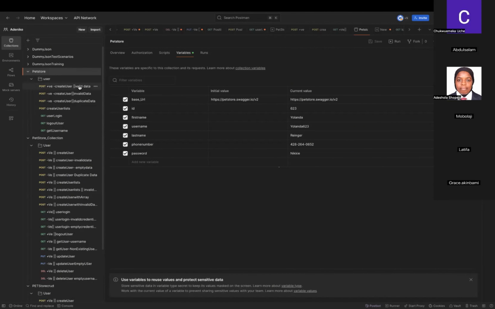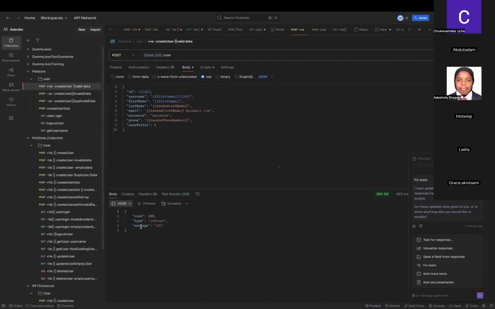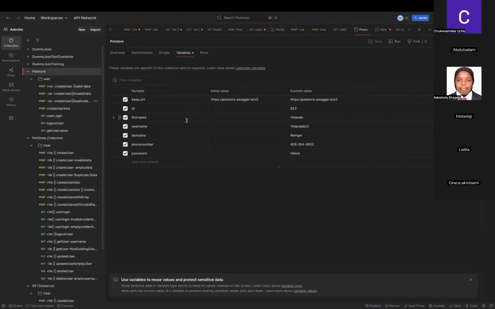Let's confirm. You can see the message. If you notice this endpoint, this message is the ID that is passed here. If you check on the collection variable, can you see? These are the inputs that were used. So we've been able to create a data-driven test using the Faker library in Postman.